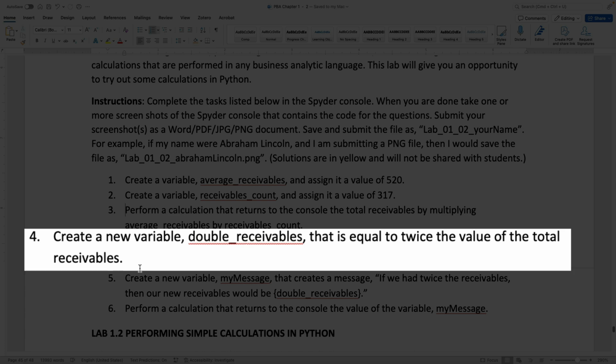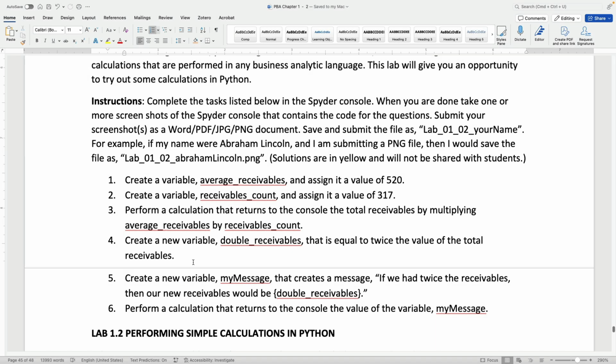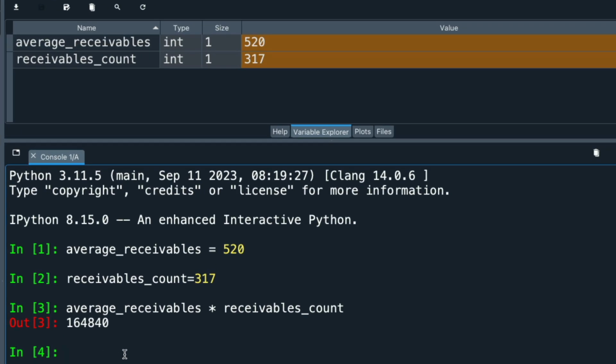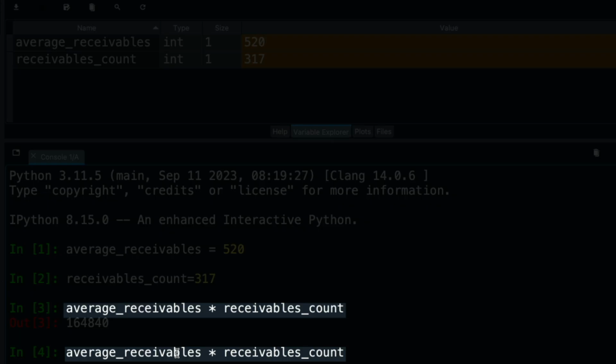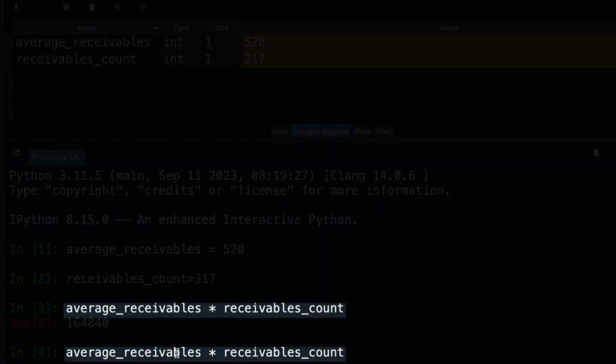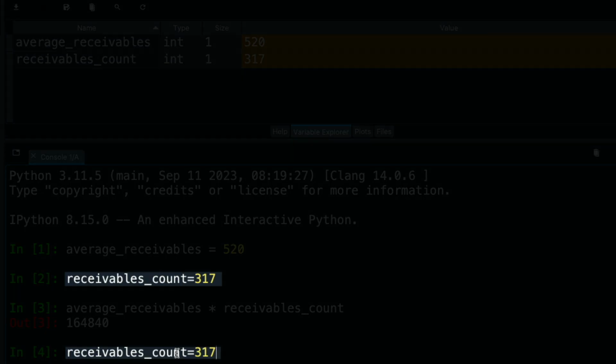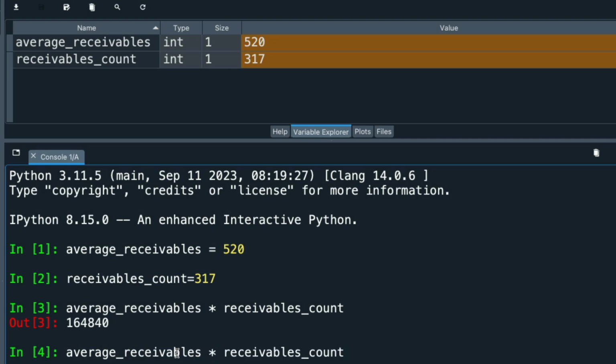Let's go on to the fourth requirement, which is to create a new variable, double receivables, that is equal to twice the value of the total receivables. All right, well, one thing I could do is I could hit the up arrow, and that prints the computation that I did before. If I hit the up arrow again, it'll go up to the computation that I did 2 times before. I'll hit the down arrow to go back to the most previous one. All right, so I can use this rather than type it all out again.